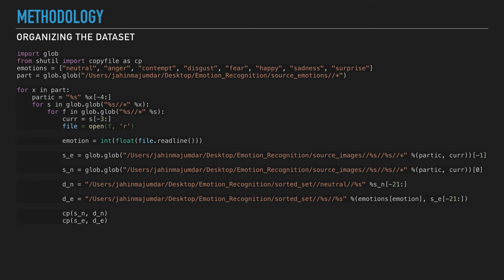Then the next step is to store the source emotions with the appropriate directory path and the source neutral images. Then we store the destination neutral images and the destination emotions, where we generate the path to put both the neutral image and the image containing the 7 non-neutral emotions. And we use the function copyfile from the shutil library in Python, where we copy from the source to the destination, which will organize a dataset for correct facial classification.